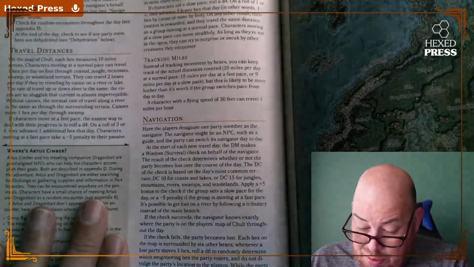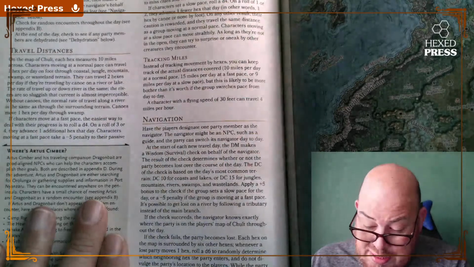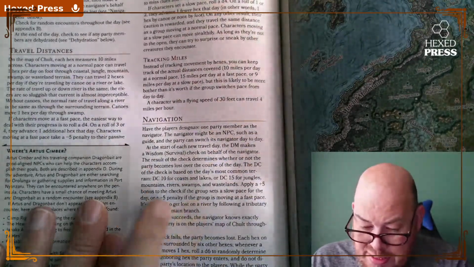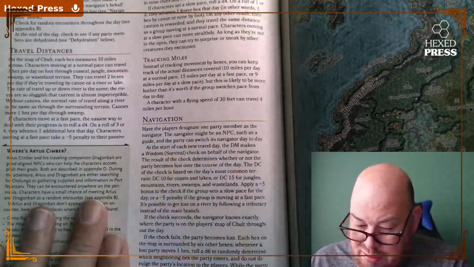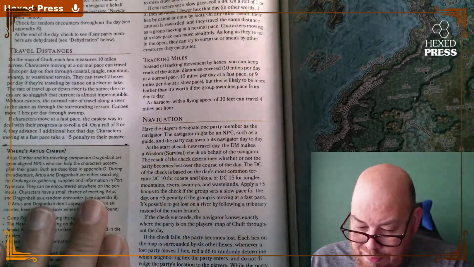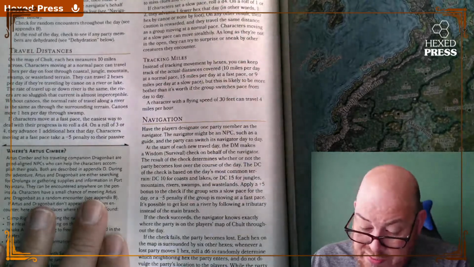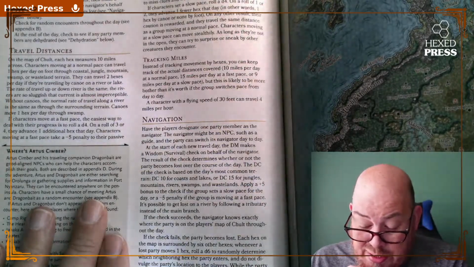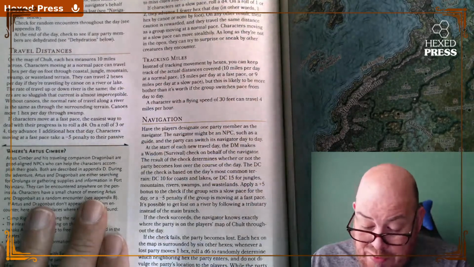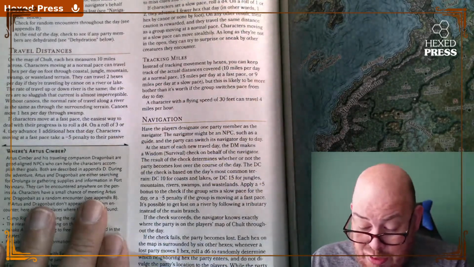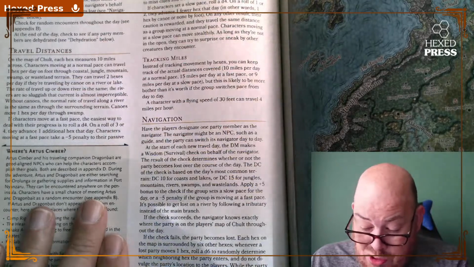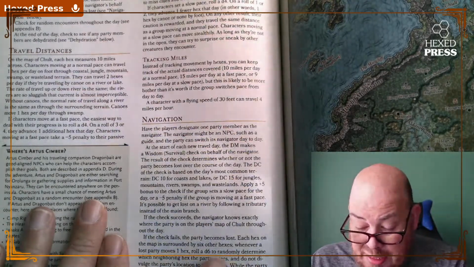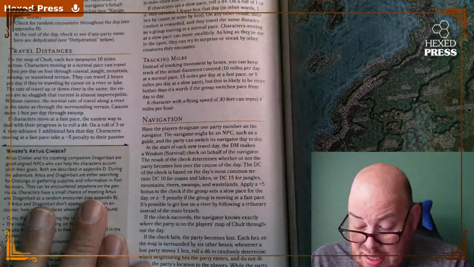Apply a +5 bonus to the check if the group sets a slow pace for the day. Okay, so they do get a bonus to that, because they didn't mention that in the other part, but that's good to know. Or -5 if they're moving at a fast pace. It's possible to get lost on a river by following a tributary instead of the main branch. If the check succeeds, the navigator knows exactly where the party is on the player's map of Chult throughout the day. If the check fails, the party becomes lost. Each hex on the map is surrounded by 6 other hexes.